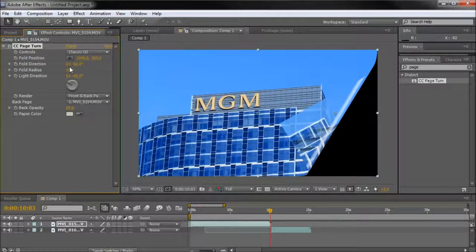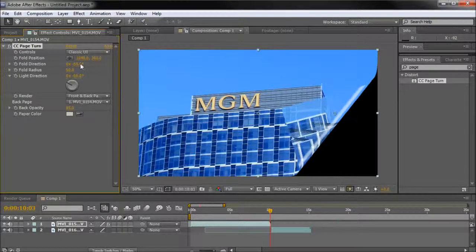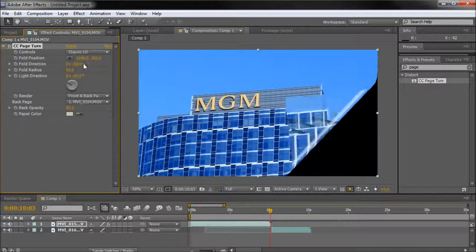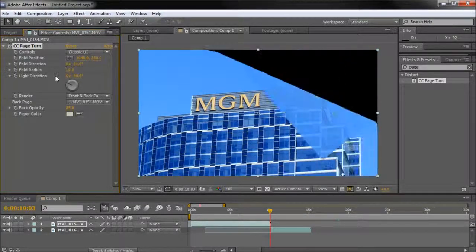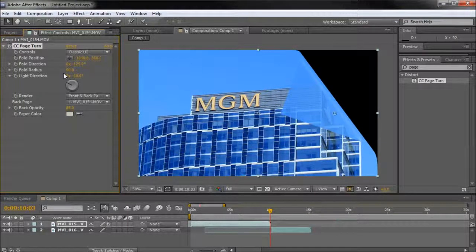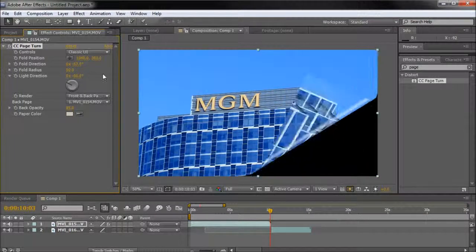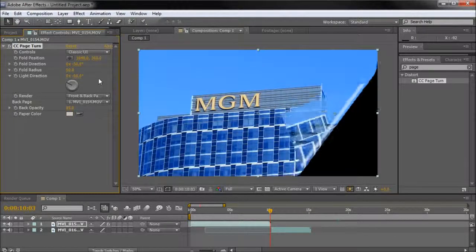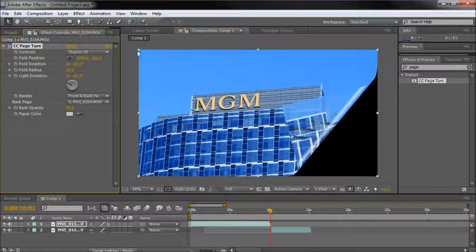The second thing is the fold direction, and that's indicated by a degree. By turning this, you can get a pretty different effect. If you want it to flip from the top, then you can turn it all the way there, and again just turning it differently to get different page turning effects. For mine, I'm going to aim from this corner to that corner, so the bottom right to the bottom left. That's the effect I'm going to go for.